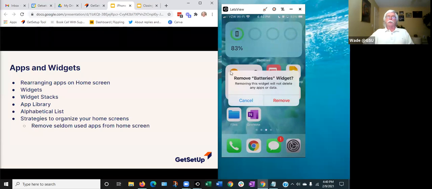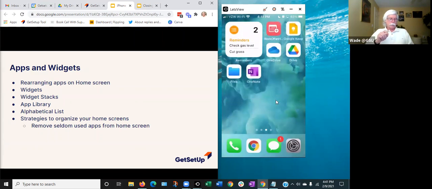It confirms that you really want to do this, and it reminds you that removing this widget doesn't delete any apps or data. So I'm not deleting the batteries app. I'm just deleting the batteries widget. So I say, okay, yep, go ahead and remove it. And it's gone. Questions, everybody? Is it making sense?